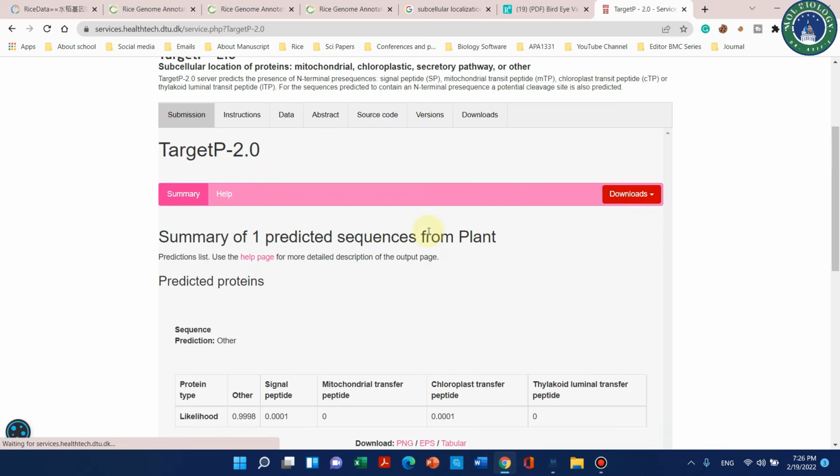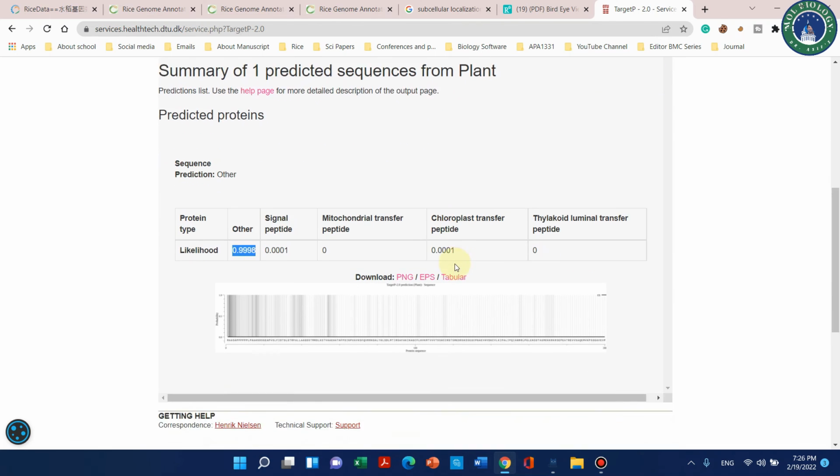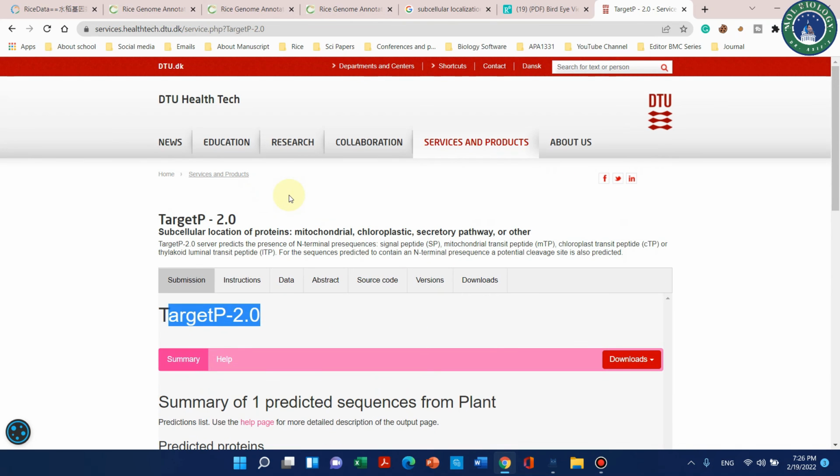Here is the summary of the predicted sequence. We can see that the maximum likelihood is in other. It is strongly showing that it is not located in chloroplast, thylakoid, or mitochondria, and even the signal peptide values are less than 0. So the strong chances are that this protein is located in the nucleus. In this way, you can use this TargetP2 server to predict where your protein is subcellularly localized, either in mitochondria, chloroplast, or the secretory pathway.